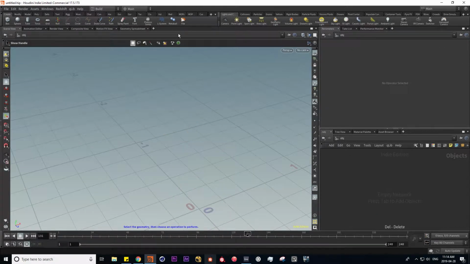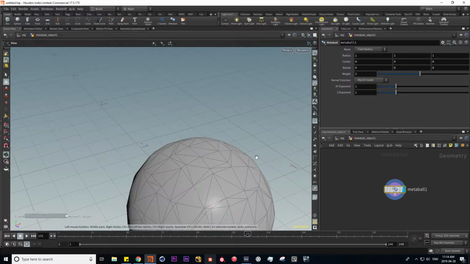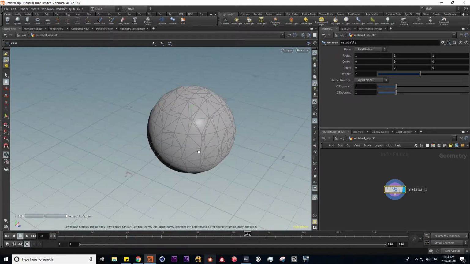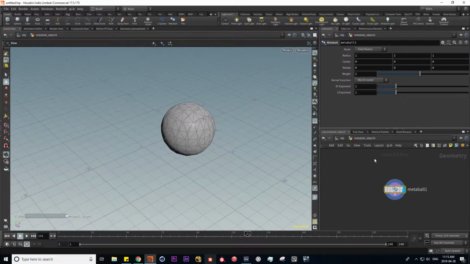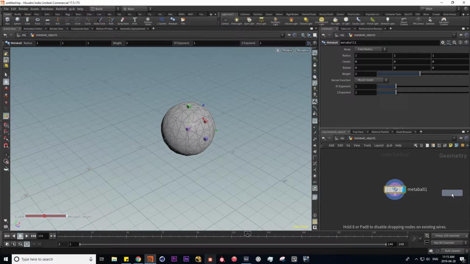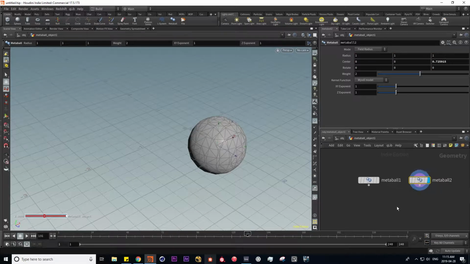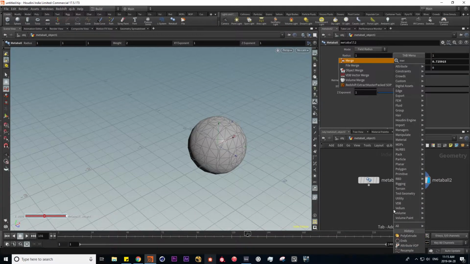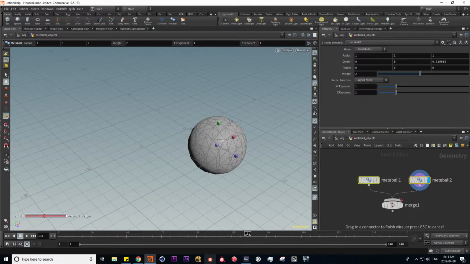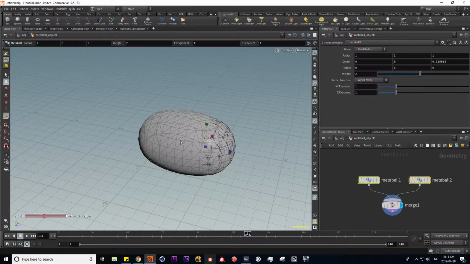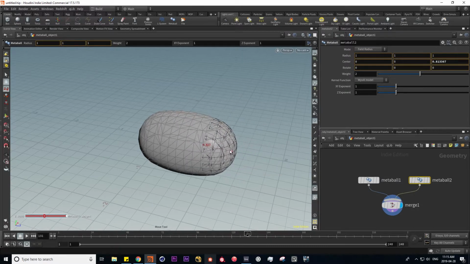Next up we have metaball, which is basically a sphere that kind of welds itself to other metaballs. So if I hold down Alt and make another one, maybe shift this one, I'm going to press T for a translation gizmo, shift this one over, merge the two, like so. And as you can see, they're sort of welding in between each other, like so.